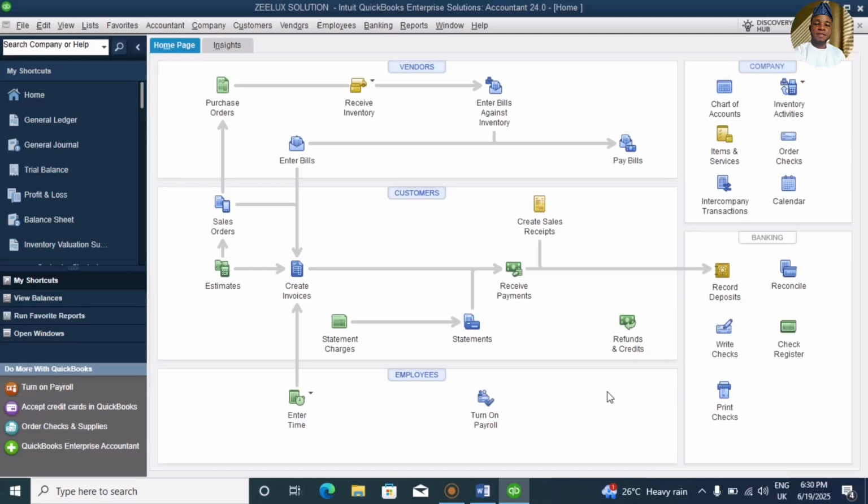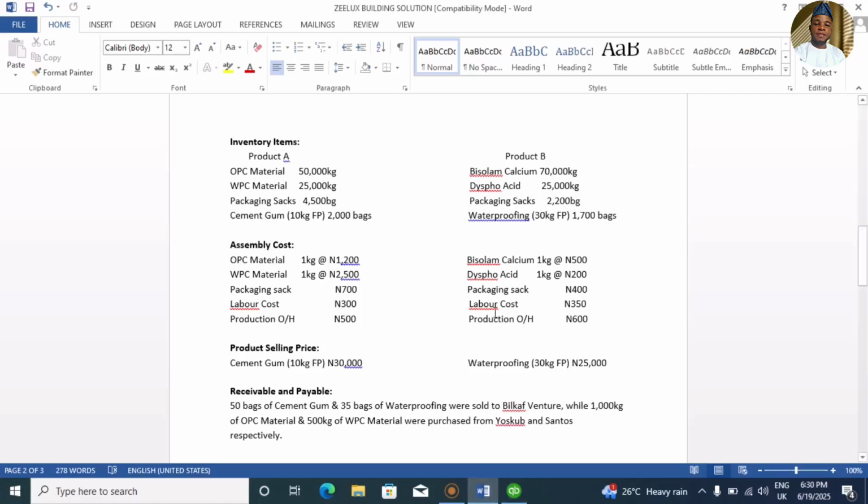So now for the second product, which is waterproofing cement, we are going to start from the assembly cost. Then we will input the raw material and we will now input the finished product as well. The same procedure that we followed when we were inputting cement gum.